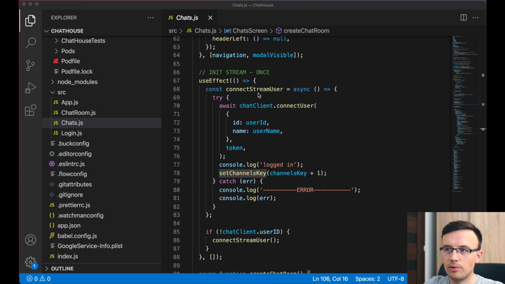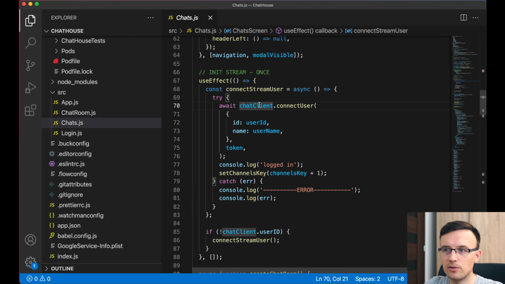And we create the chat client. We connect the user with the user ID from Firebase and the username and token that was also created by the Firebase function and stored in the users collection and then fetched by us. And then we call setChannelsKey to refresh the channels. Okay, that's it.